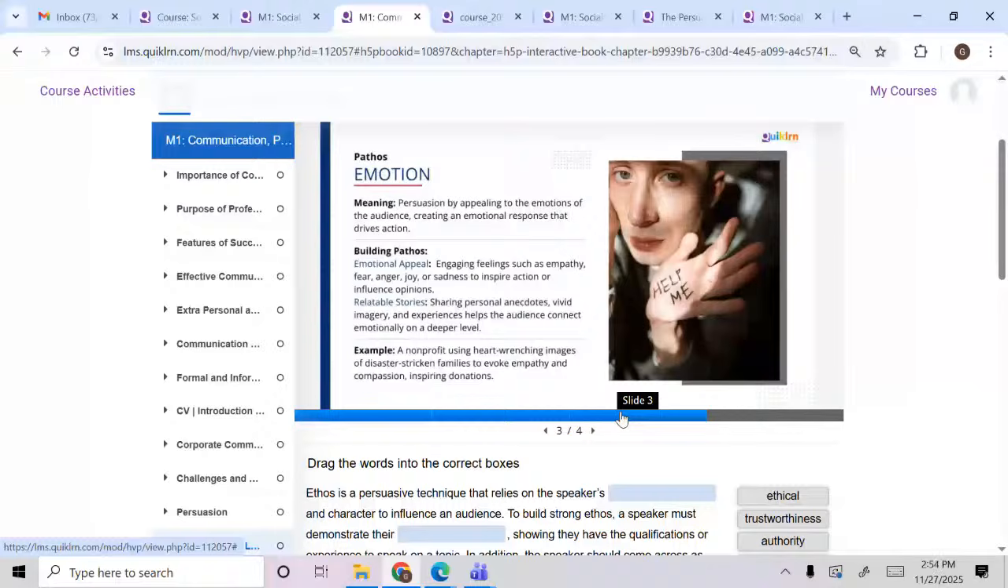Logos is nothing but logic. Give evidence, give data, give reasons, give facts to support your point. So, students, you have learned about ethos, credibility, pathos, appeal to emotion, and logos, giving logic, giving evidence, giving facts to back up your points, right?